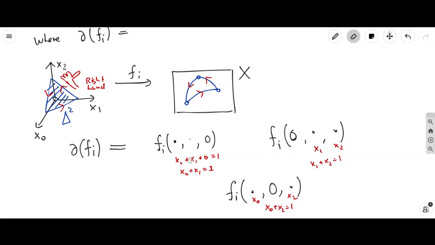And now let's determine the correct orientations. So notice that this first one, you see, it's going, x0 starts at 1, and then x1 becomes 1. So it's going in the right direction. So this one comes with a plus sign. The next one is the one going like this. So x1 starts at 1, and then it finishes with x2 being equal to 1. So it goes the right way, so that's going to be plus again.